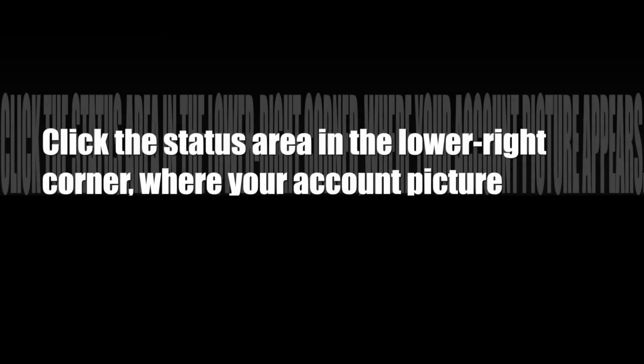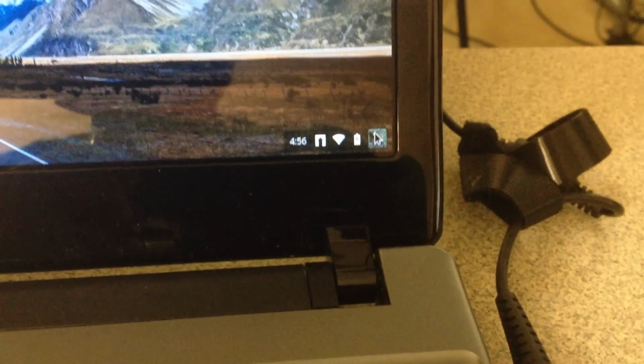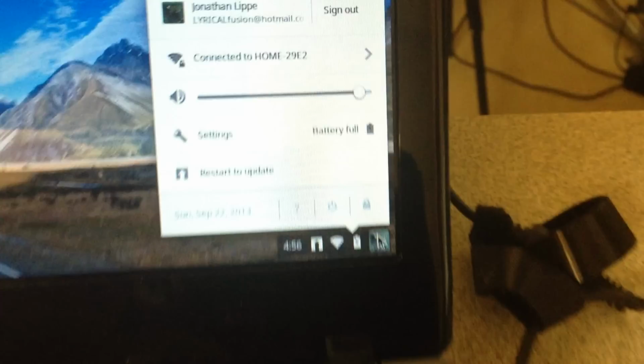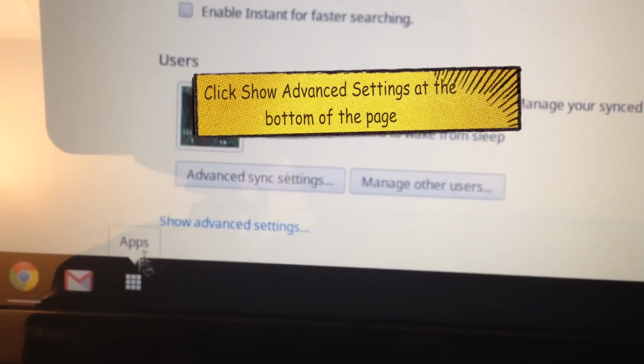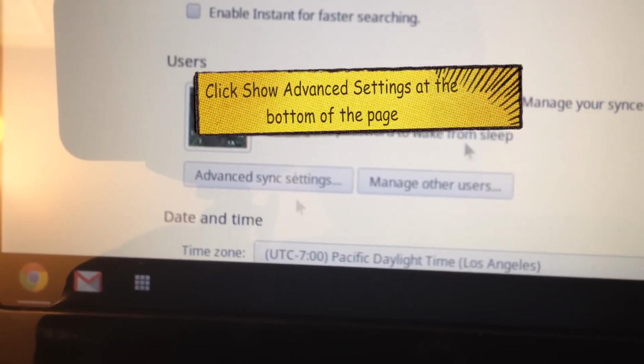Step 1. Click the status area in the lower right corner where your account picture appears. Step 2. Select Settings and click Show Advanced Settings at the bottom of the page.